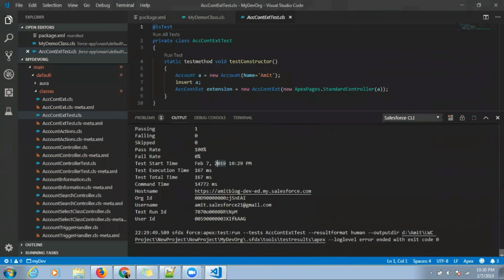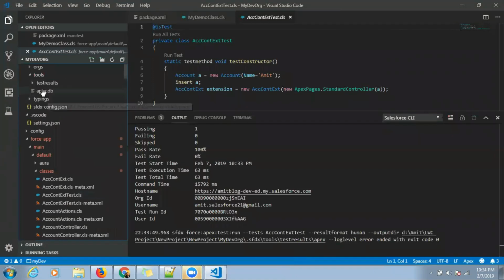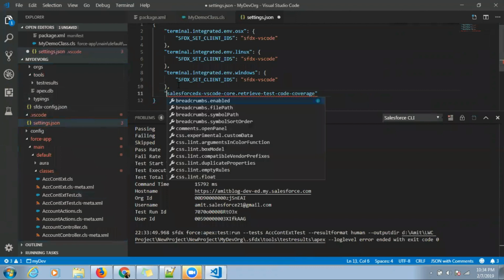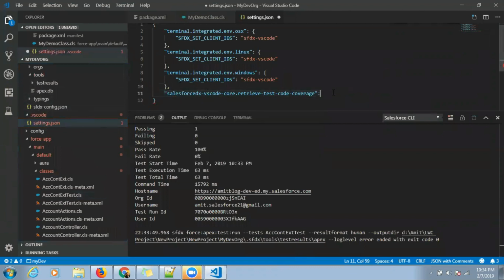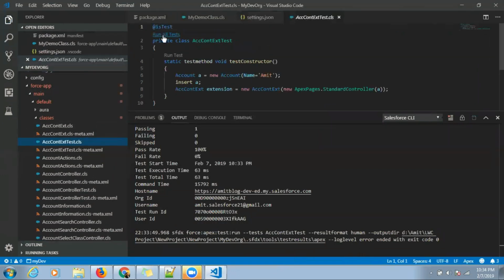But if you want to see the overall code coverage as well, for that you need to modify your workspace setting and set this attribute as true. Let's see how to do that. Just open that VS Code settings.json and add one parameter here and set this value as true. Save this file, go back to the test class again, and execute your test class. Now this time it will give you your code coverage as well.